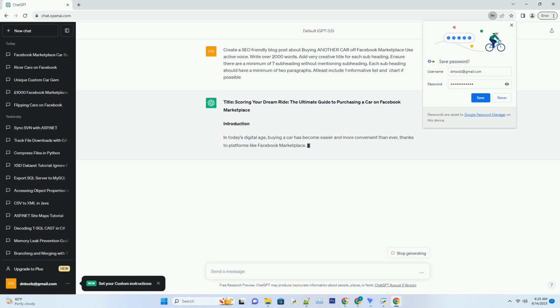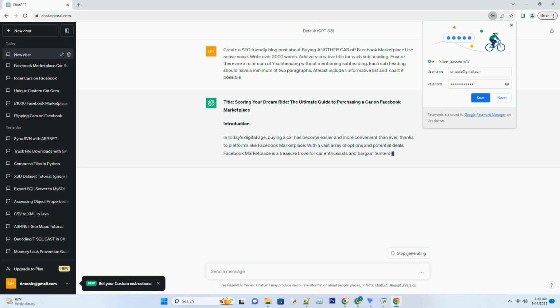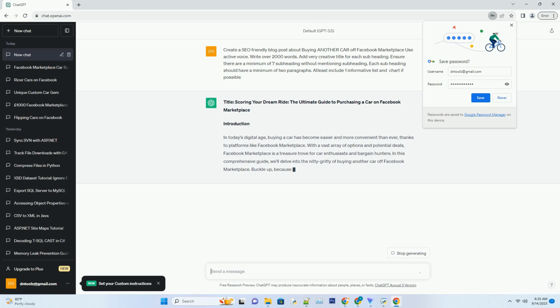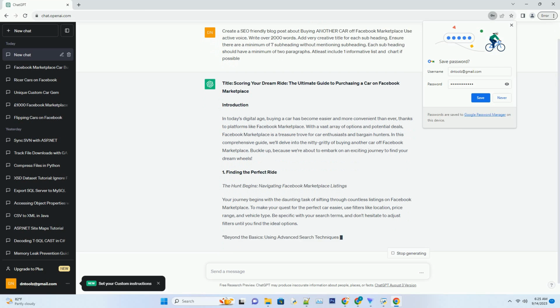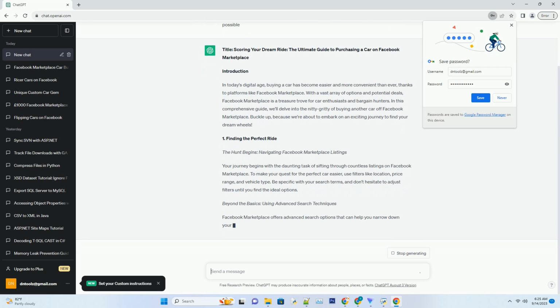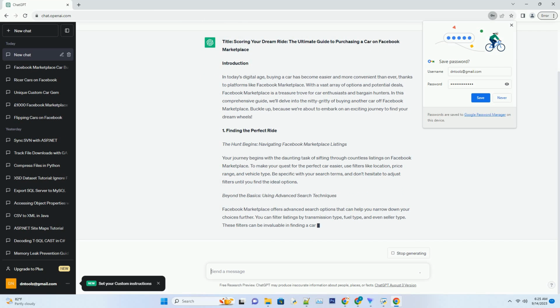In today's digital age, buying a car has become easier and more convenient than ever, thanks to platforms like Facebook Marketplace. With a vast array of options and potential deals, Facebook Marketplace is a treasure trove for car enthusiasts and bargain hunters. In this comprehensive guide, we'll delve into the nitty-gritty of buying a car off Facebook Marketplace. Buckle up, because we're about to embark on an exciting journey to find your dream wheels.